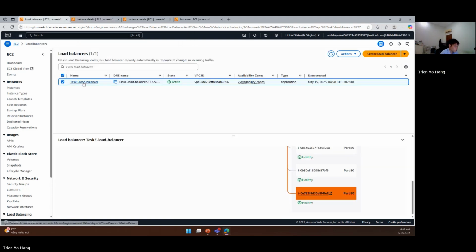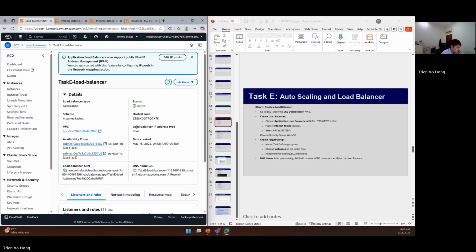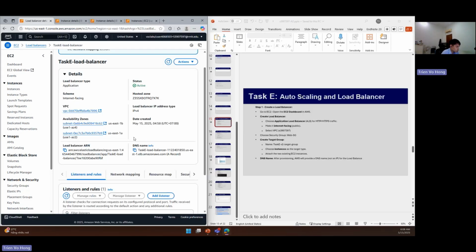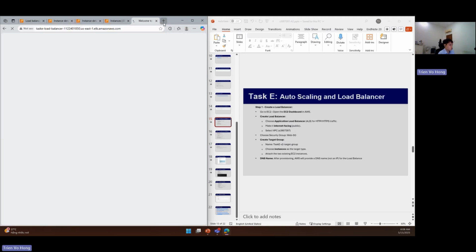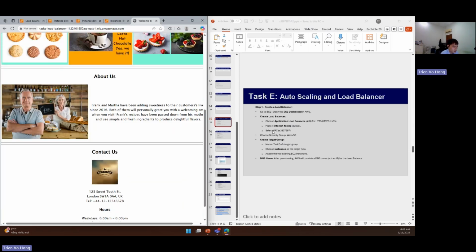Okay. So by clicking on here, it will give me the DNS name, which is not an IP address, and I can use this one to go to my website. Right. So that is the first thing for the load balancer. Next, I need to do the auto scaling.